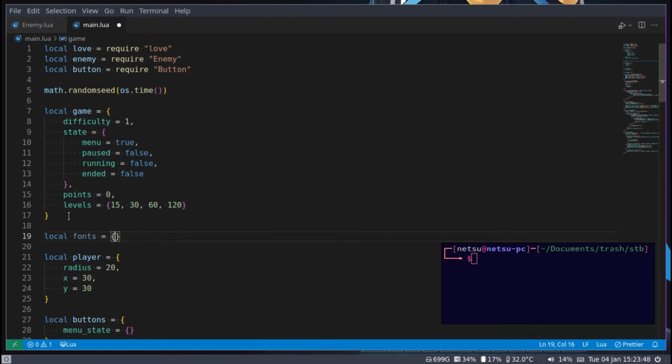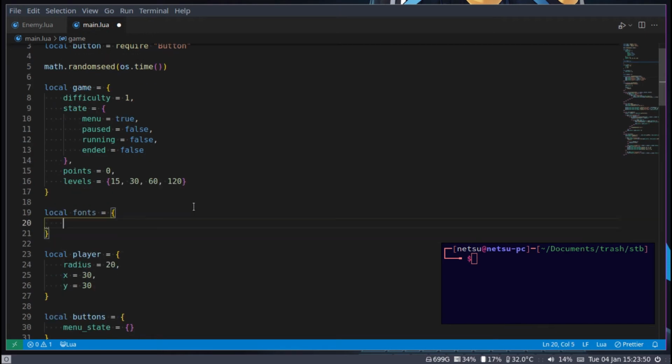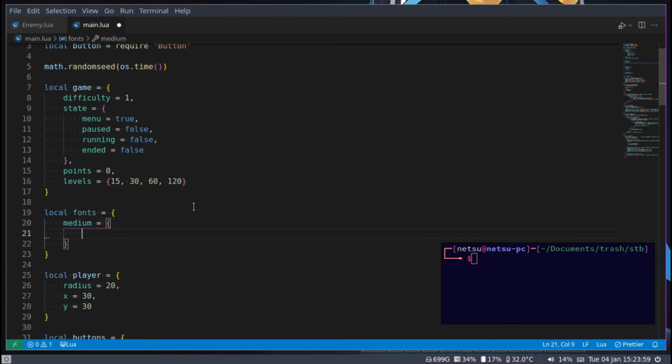Now local fonts will just contain a few fonts for us. So medium, and this would of course be a medium-sized font. I'm not going to have small or extra small fonts. I'm just going to go medium, large, and massive, because these are the different sizes that I'm going to use. Nothing is going to be really small. And I'm saying medium because the size of medium is going to be 16. And if you're a web developer, you know the default font size is basically 16 pixels.